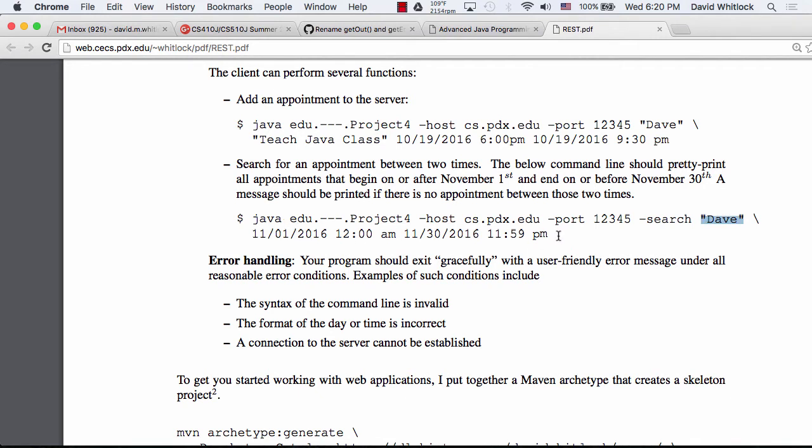And so then what this does is it'll parse the command line, and instead of invoking your appointment book directly, what it'll do is it will use some code, and there's some examples in the archetype that you can evolve to then make calls to your web server.